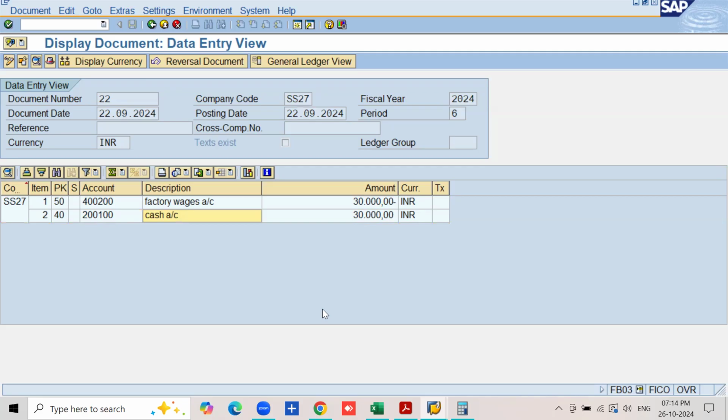The reverse documents can be posted in the previous periods, provided the previous periods are opened. Okay, now look at this. This is your doubt, right? Ahmad, clear? Yes, sir, exactly.